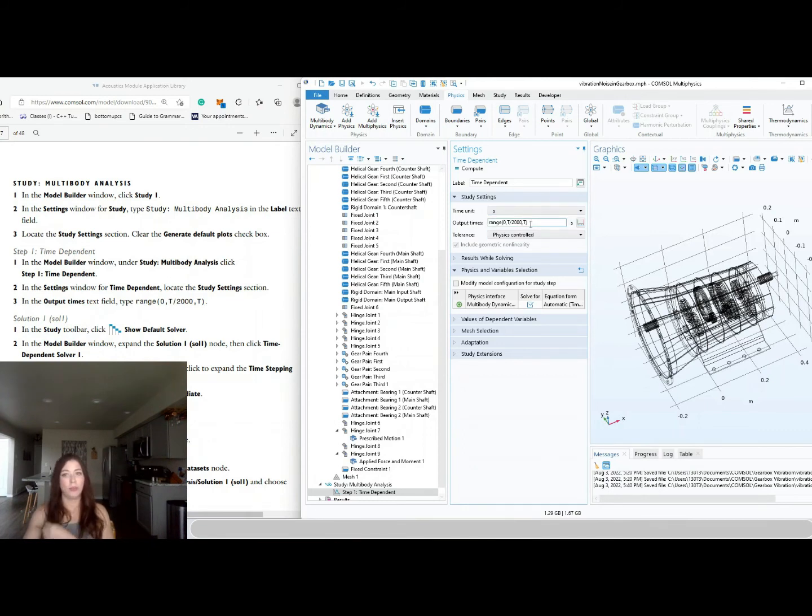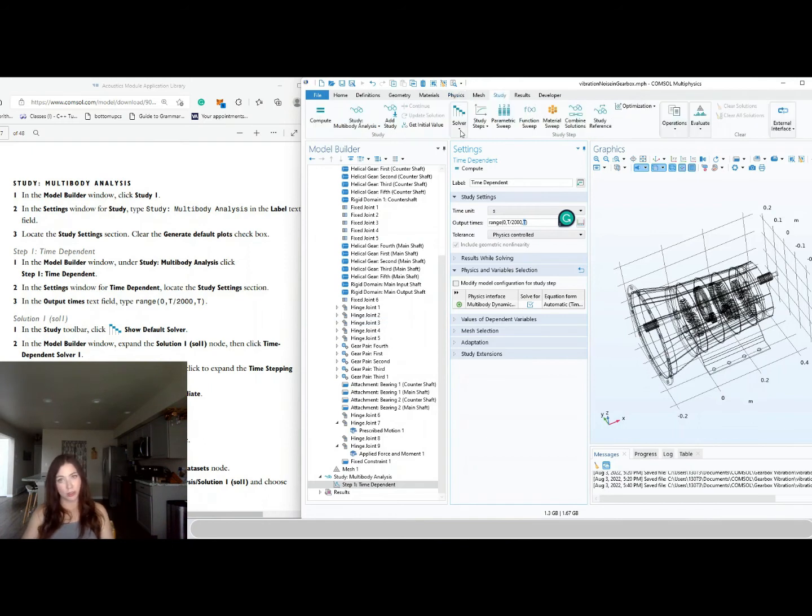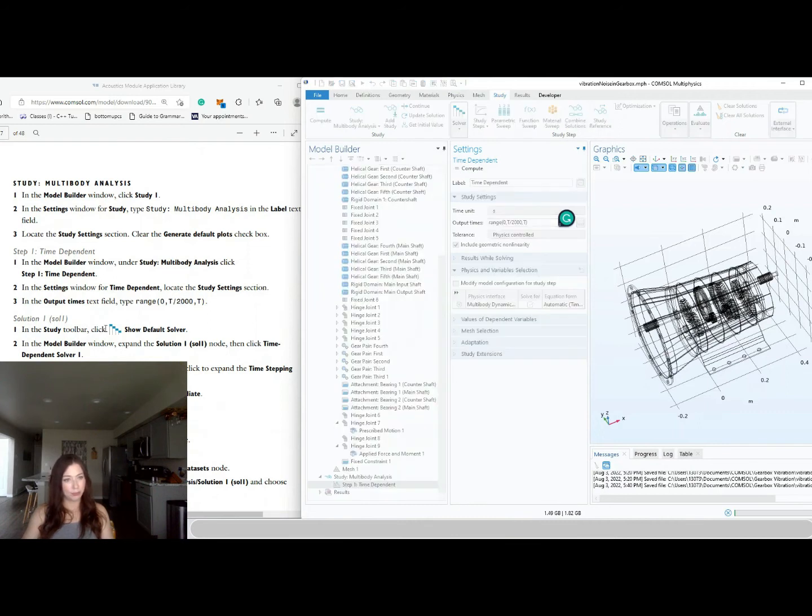So a convenient way to dictate how many increments you have is just your end output, the end of your range, over however many increments you want. And then in the study toolbar, click solver, show default solver, the 5 flags icon, 4 flags. And in the model builder window, expand the Sol 1 node and click time dependent solver 1. It'll take a second for that to appear.